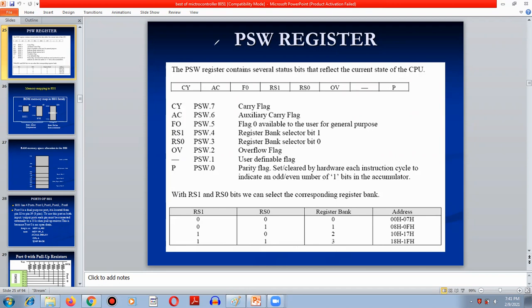Why is it called the program status word register? Because it indicates or reflects the status of the content inside the accumulator register.